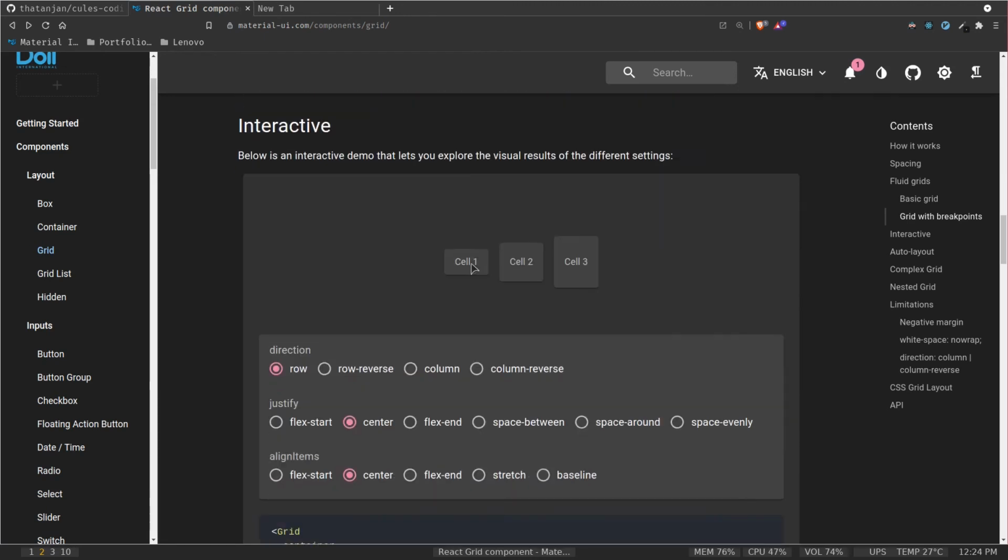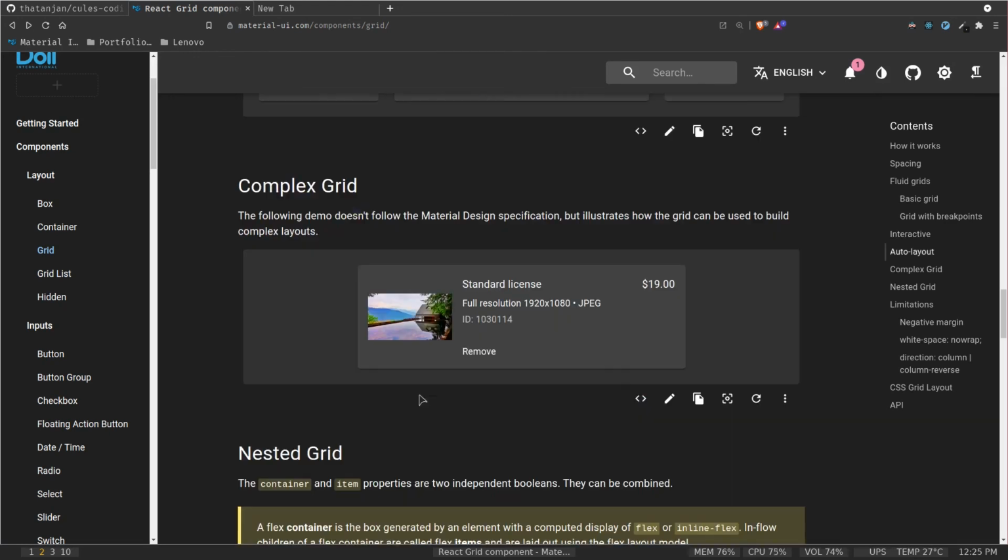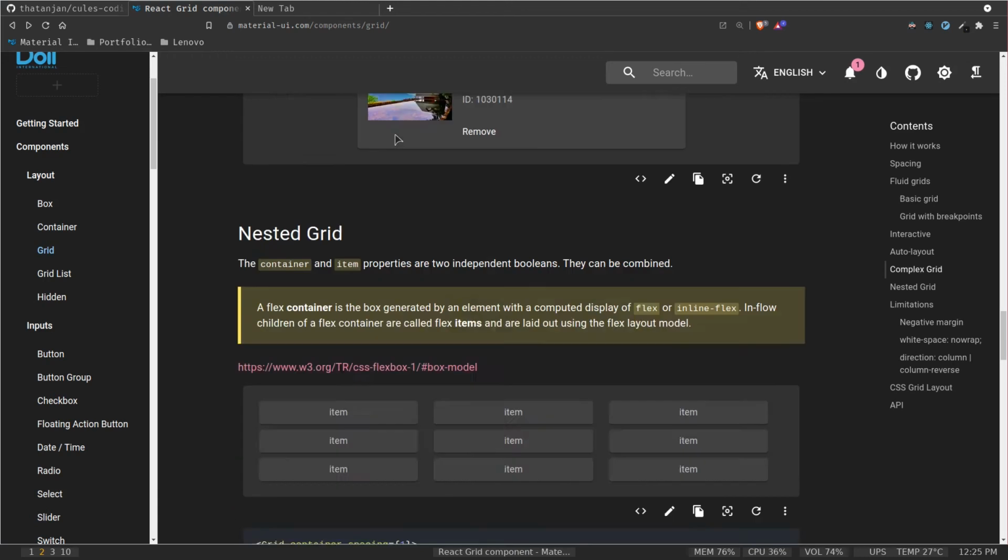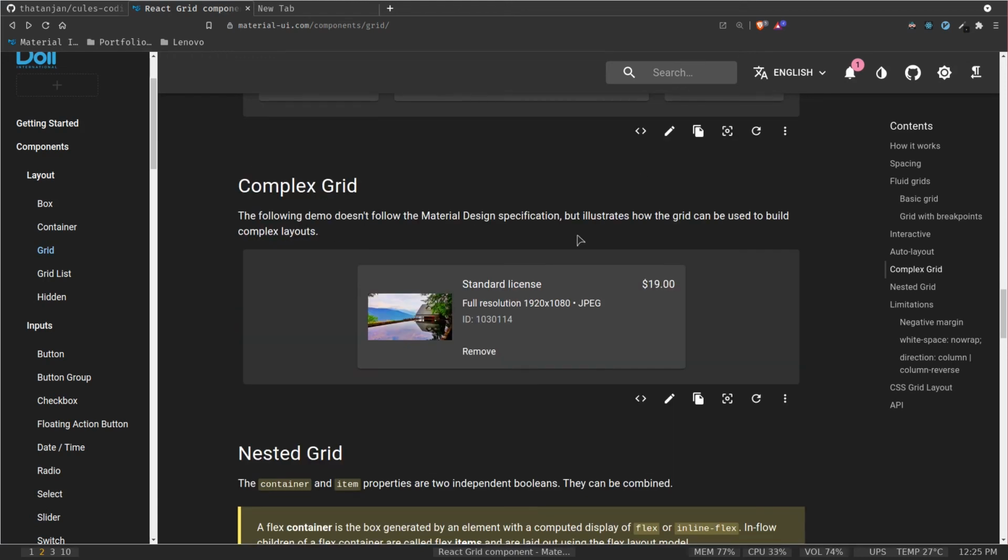Okay, so then we have some interactivity with the grid system. You can change the direction, row, reverse, column, just like we have in Flexbox. Okay, we have justify, align items, and so on. You can create this kind of complex layout with Material UI grid. So enough talking, let's start the coding.